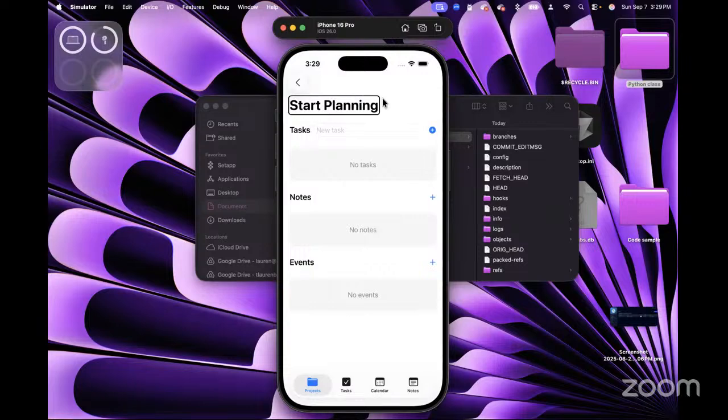Holy cow, here we go. Start planning is the title. Tasks. New task. I can add a new task. So let's say add a task.